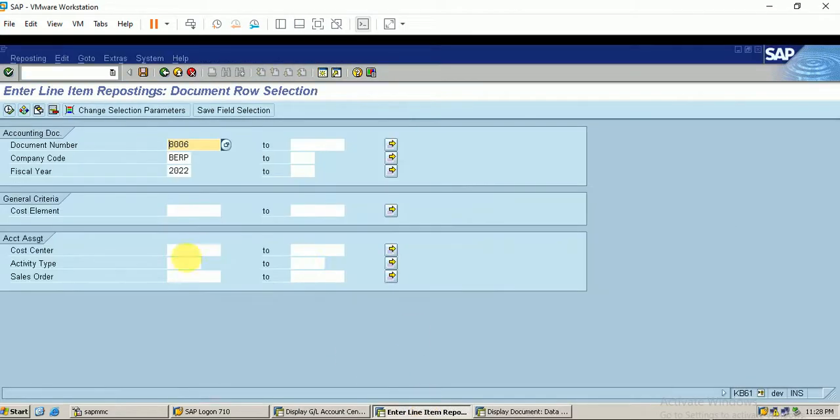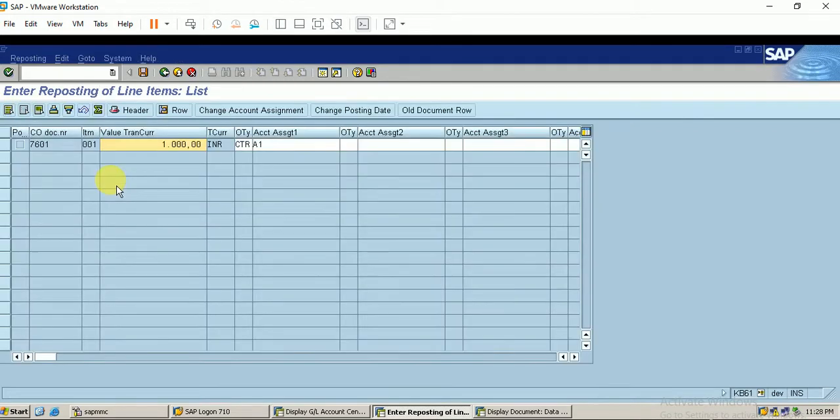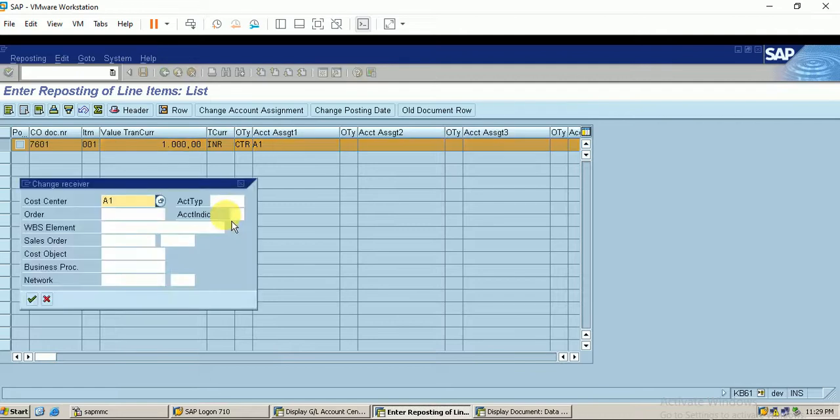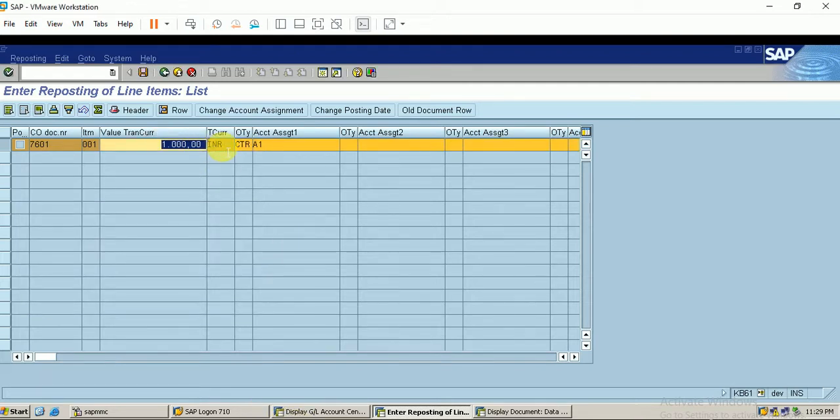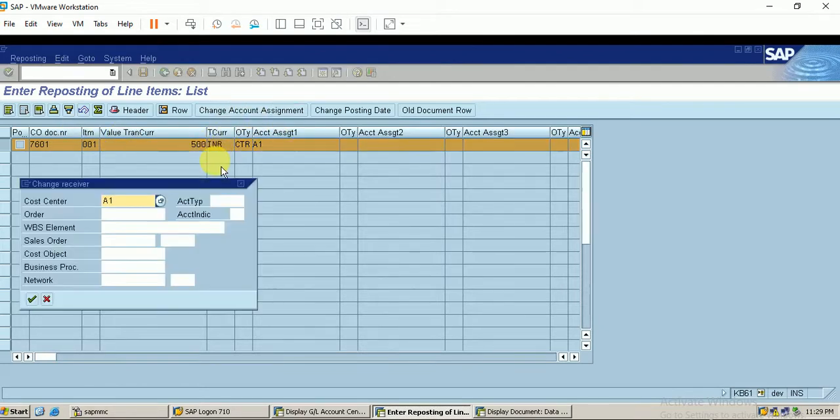So I just go here. I enter the accounting document number. I execute it, and you can find it here. So let me repost this. I select here and click on change account assignment. Okay, we will change the account assignment. The cost center is A2, and I will change the amount to 500 here and click on change account assignment.